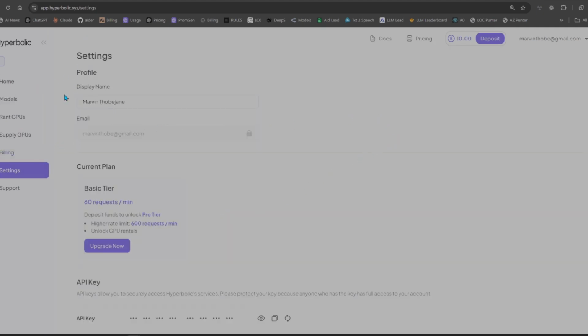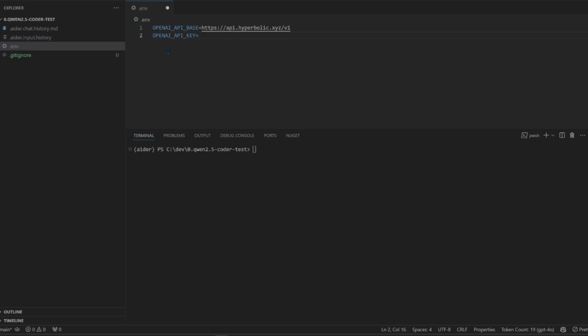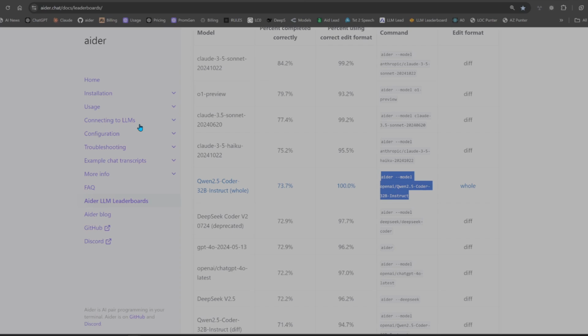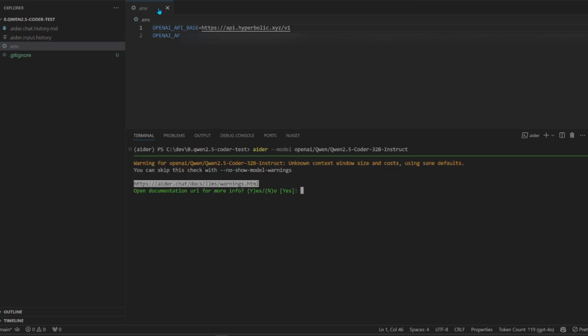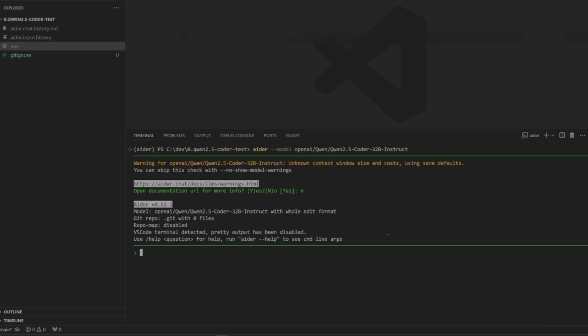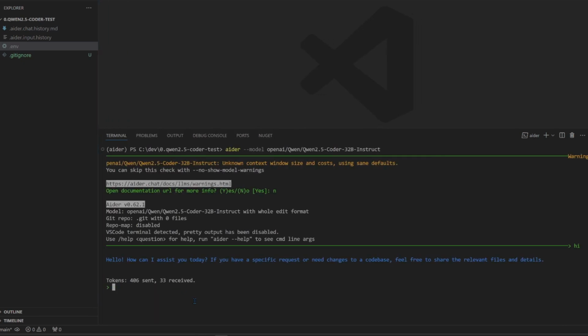I've got the API key ready. I just copied it here. Now, after that, all you have to do is paste your API key. First up, let's start with something simple, a Pomodoro app, just to see if Qwen can actually create it.